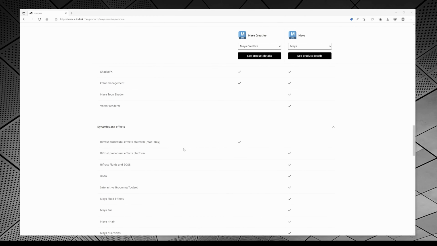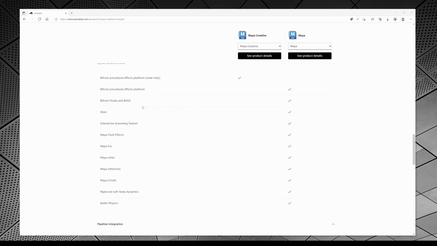In terms of dynamics, what's interesting is it says that you can read Bifrost effects here directly into the package, but you can't author. So anything to do with Bifrost, including fluids and the ocean simulation system, is not there. XGen, fluid, fur, hair, all that's not included in Creative.